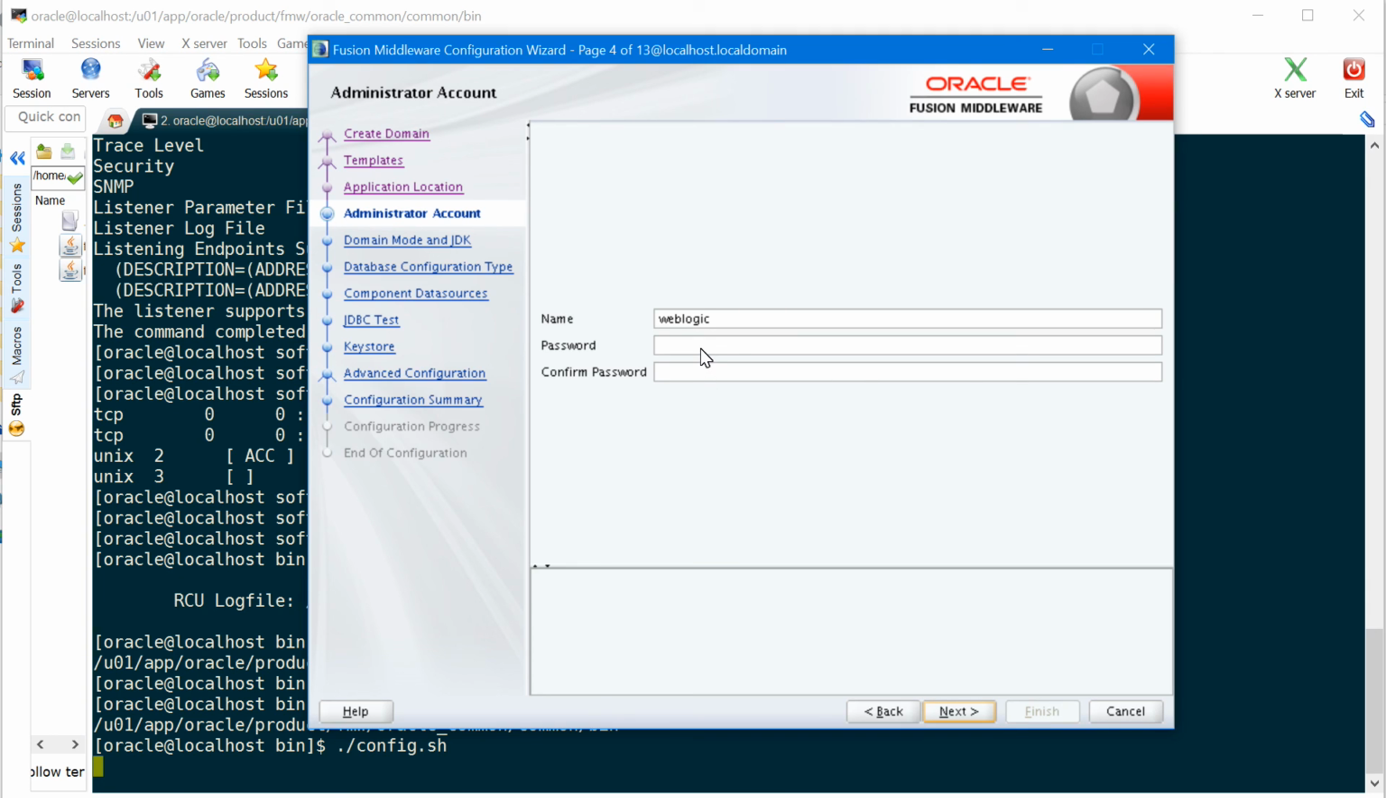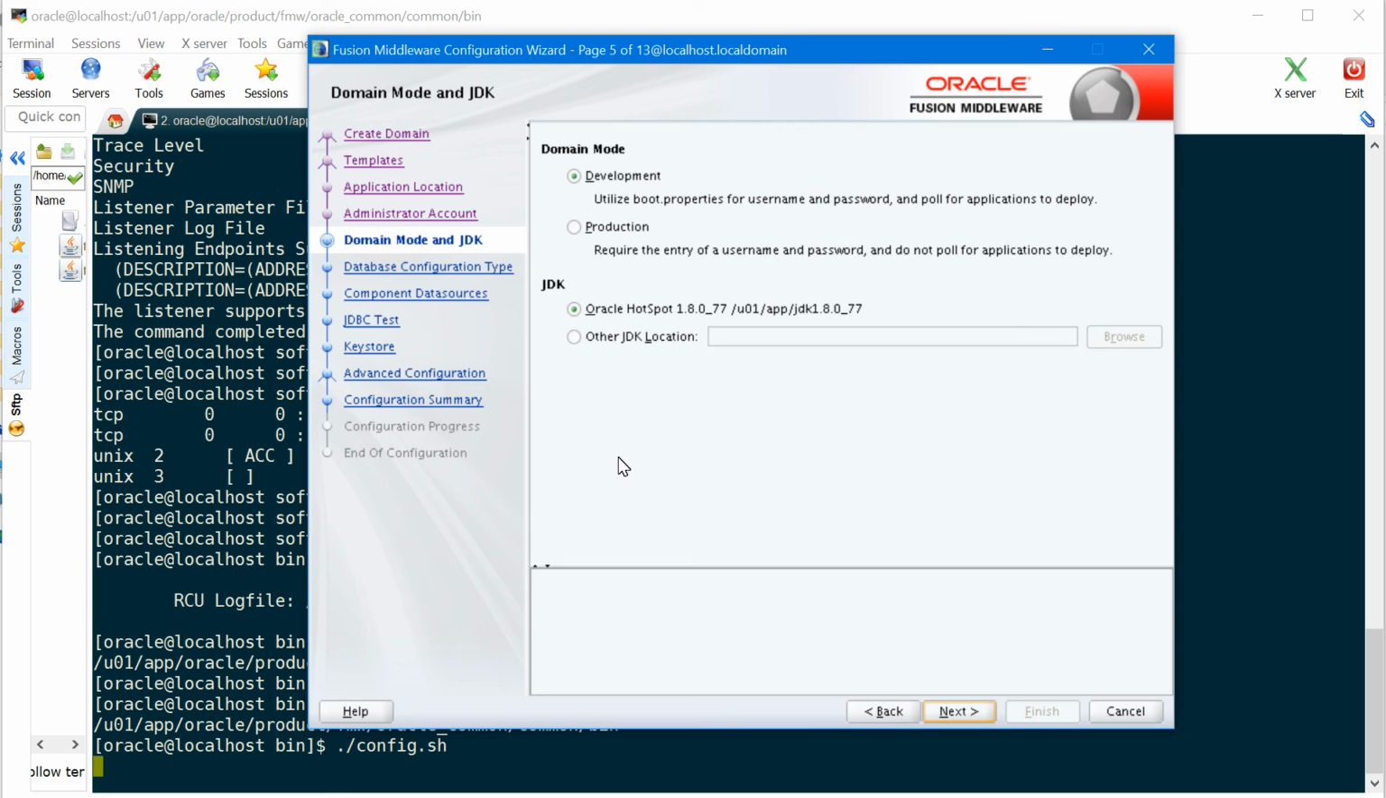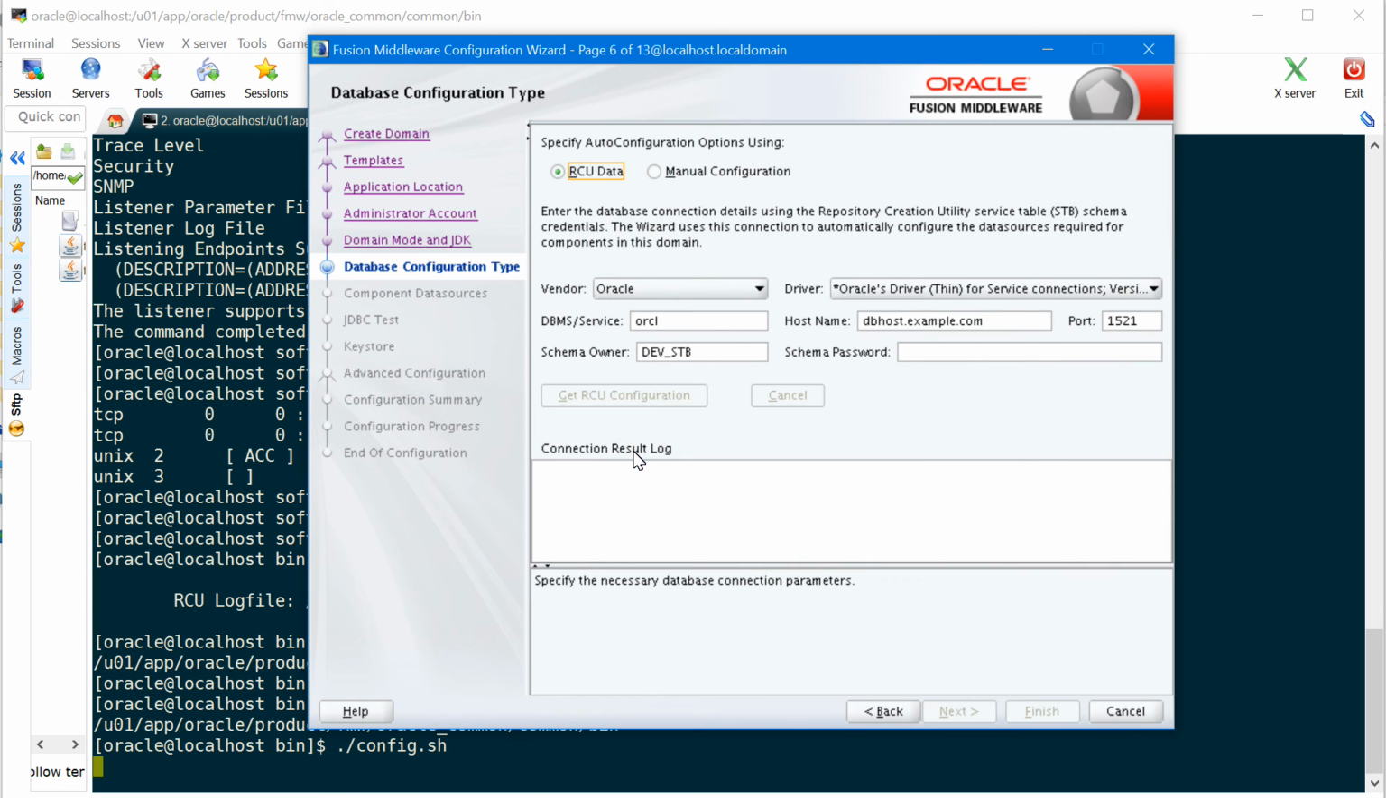Next, we need to provide the administrator username and password. I'm leaving the username as WebLogic and provide my password. And click next. So here you need to specify the domain mode and JDK. The domain mode I am selecting as production mode, and the JDK path is fine. Click next.